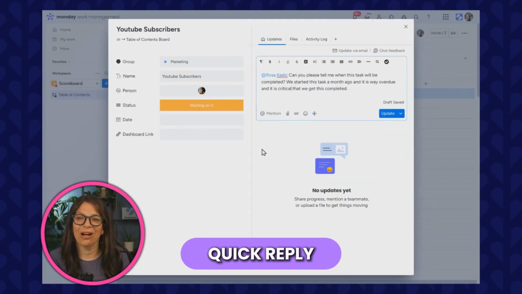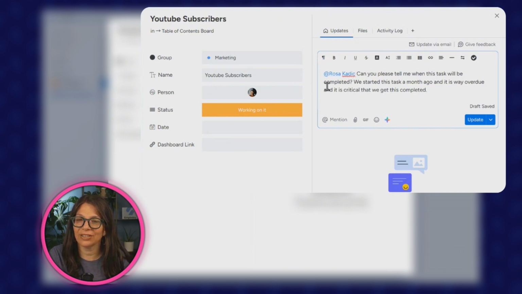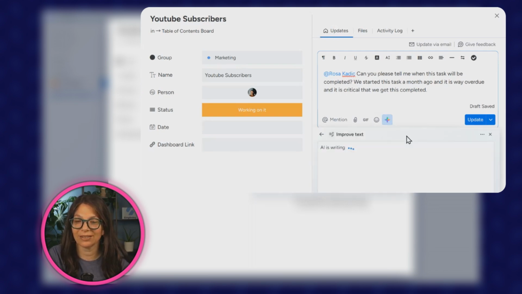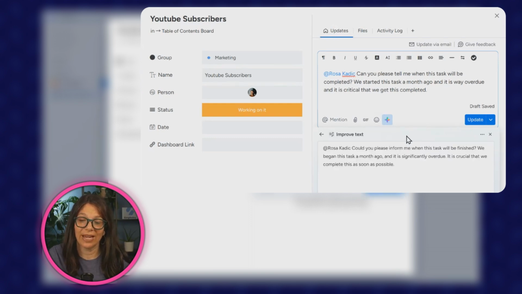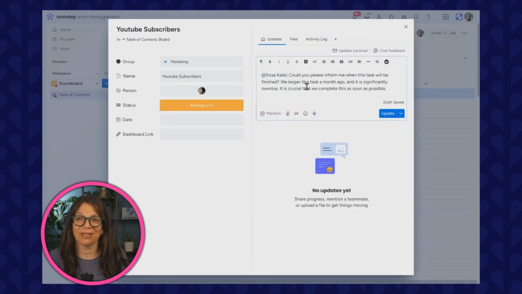Another great AI update is that you can use AI within the update section of each item. So here you can see that I have a task and I started to write this update to Rosa. Now what I can do is click on this little star and I can either improve text or shorten text. So here you can see that the AI is rewriting it for me. It rewrote it, and then I can apply the changes and it automatically changed the text. This example was obviously something very short and straightforward, but if you have something more complicated that you want to shorten or you want to write it in a better way, you can use AI right within the item to make those changes.